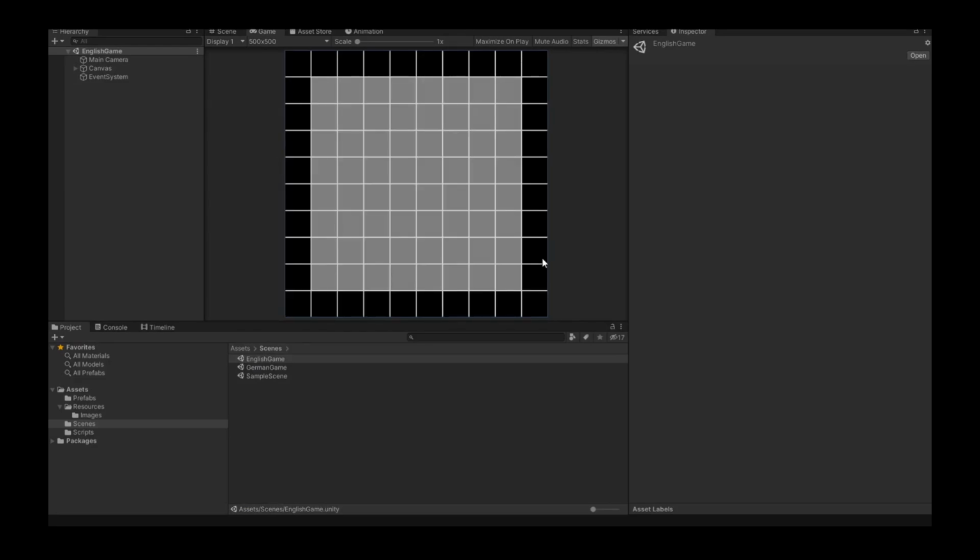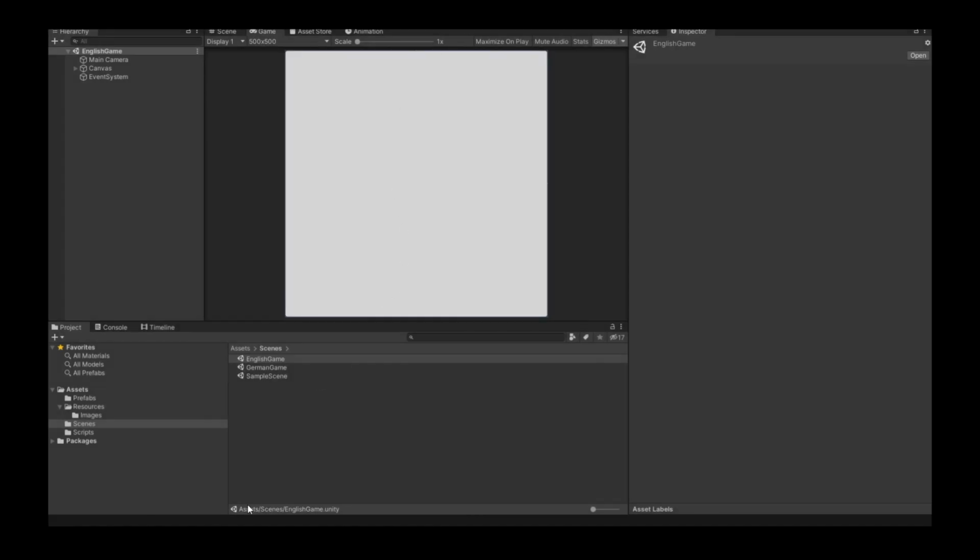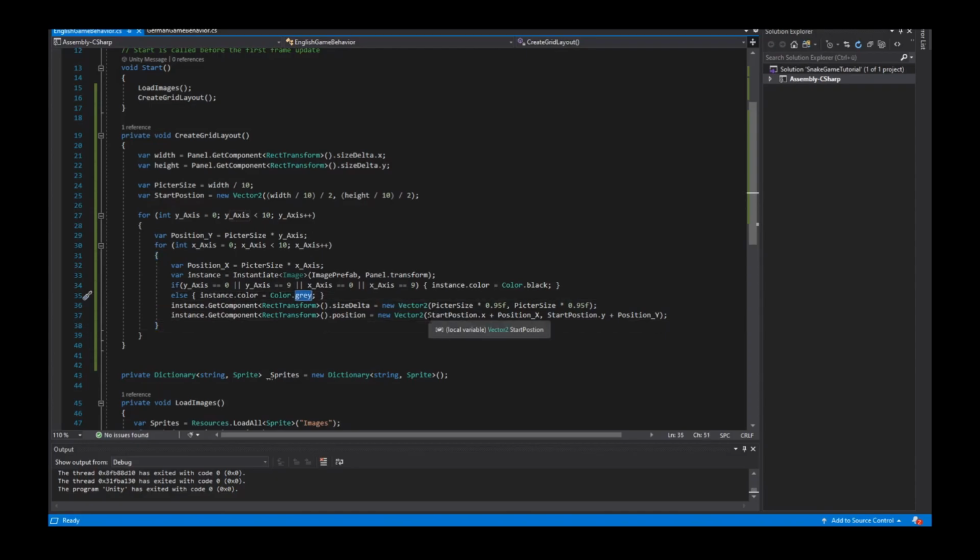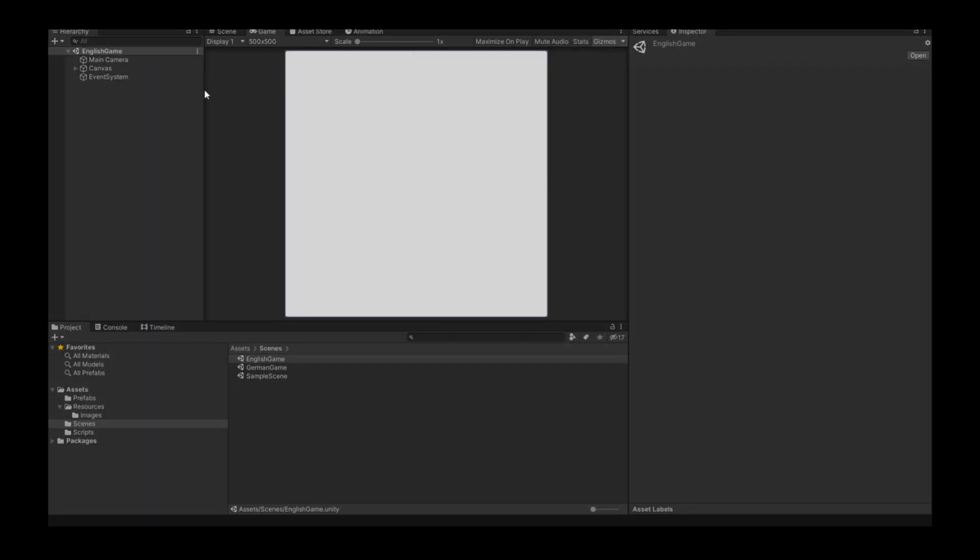Now we see our grid, and so we can also see each image that we have inserted by this function. The next step is that I don't want to use the gray color, I want a lighter color, so I use the color white. So I go into my script and change the color here to white. I save the script, I go to Unity and I start the game.